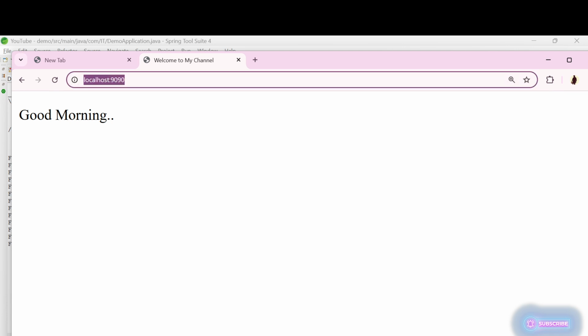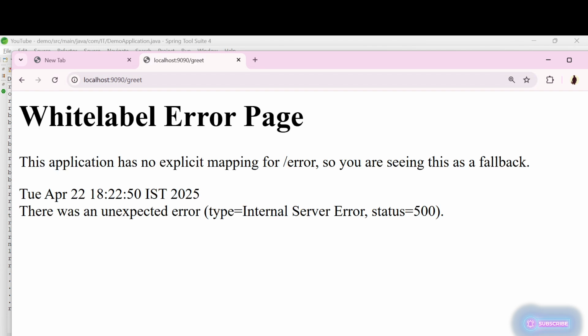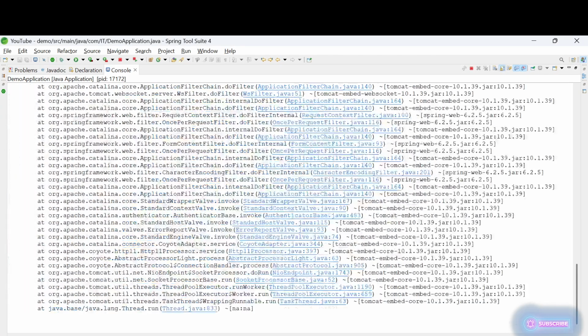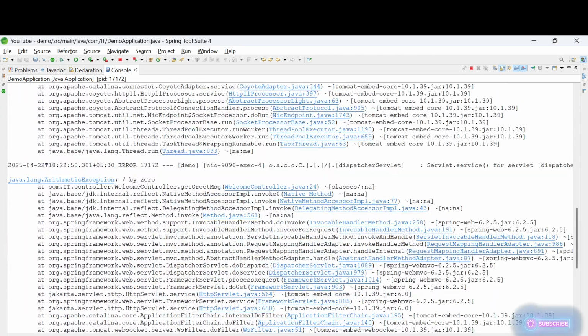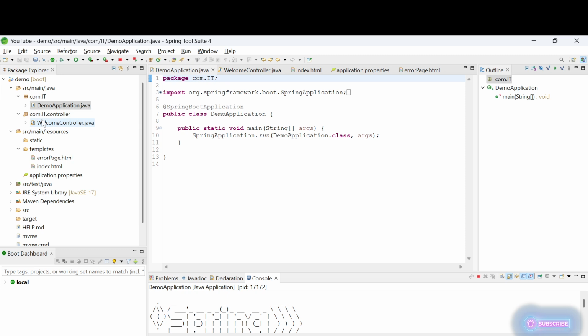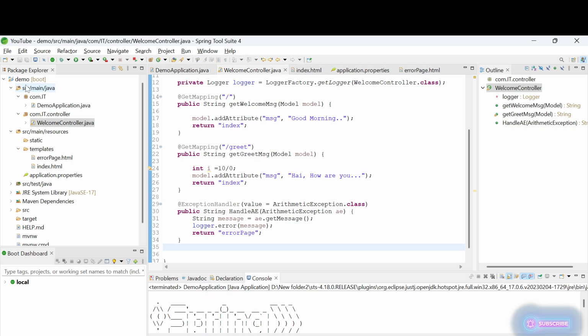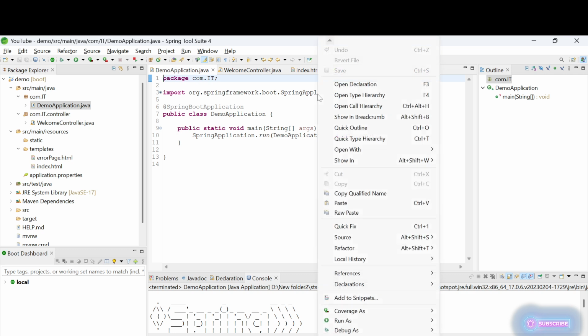See now, yeah, good morning. Now greet has an arithmetic exception, but we have commented the exception handling code. See the Whitelabel exception, it is not handled. It's showing arithmetic exception, divide by 0. Okay, so we need to handle the exception. So uncomment this, this is the handling code. Okay, refresh, run the code.